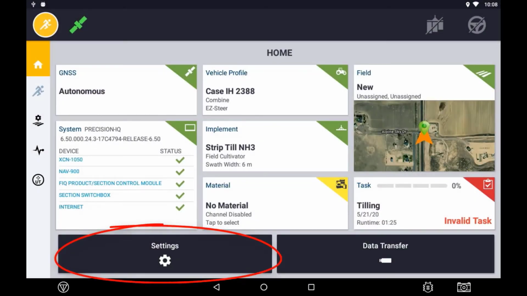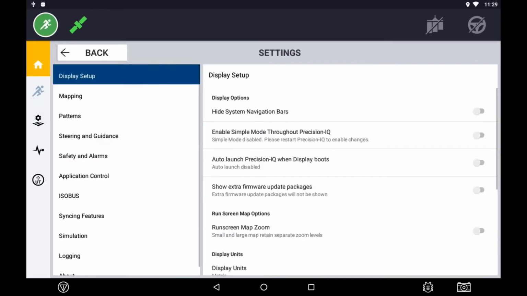Tapping the Settings menu will open up the menu which allows us to change settings related to the display, mapping, guidance and steering, safety and alarms, application control, ISO bus and simulation modes. In Display Setup, under Display Options, you can choose to hide the navigation bar.